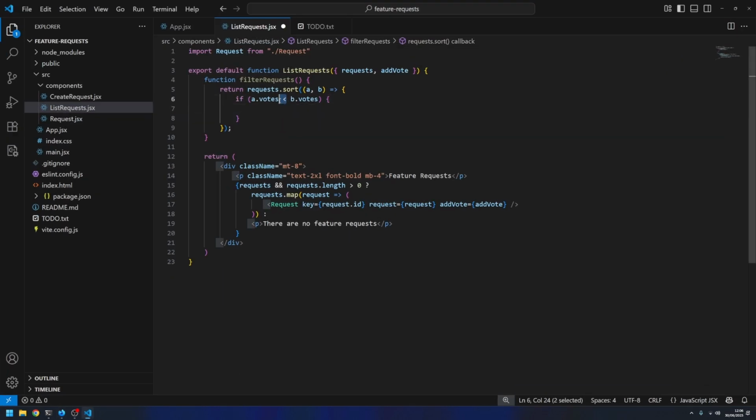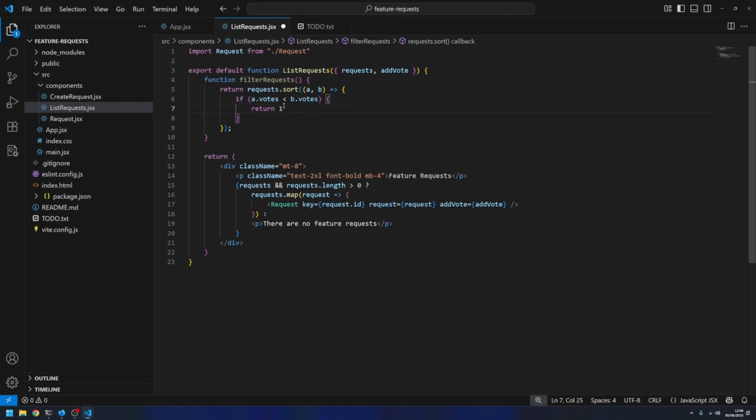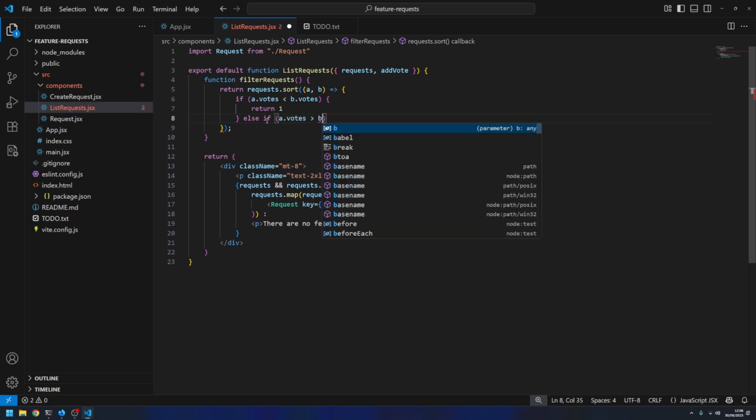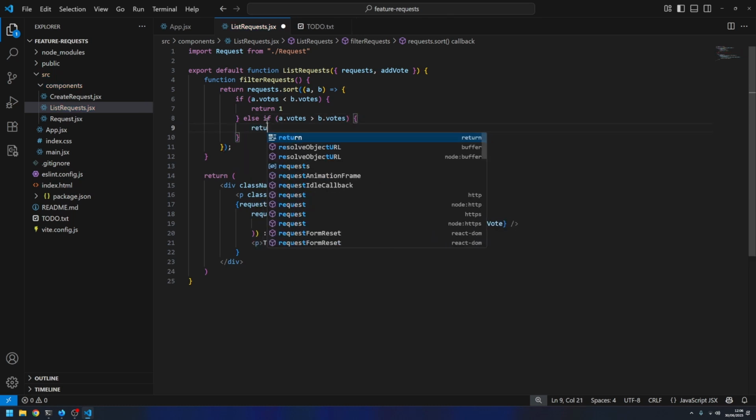In this case, hang on a minute. Yeah, B's got the most votes, so we want B to be first. So actually, we want to just return 1. And if we return 1, which is more than 0, that'll sort A after B. So you can imagine our array is like this. B will be first, which has got the most votes, and then A will be put after it. Else if, basically the opposite, A.votes is more than B, we want A to be first. So we want to return -1.